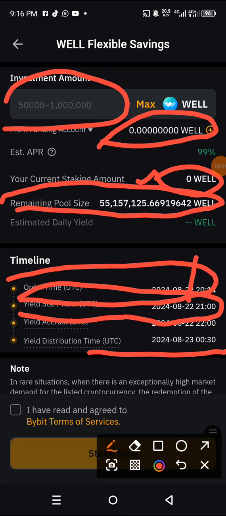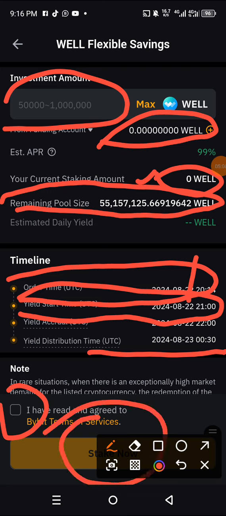The next thing you just come to this place to do is to click on I have read and agreed to Bybit terms of service. Just click on it. If you click on that, the next thing you just need to do is to click on stake and confirm it. Then you will just wait for the duration time to be over. Then you cash out what belongs to you. And on this, you are going to cash out both what is given to you and what you staked. So you cash out everything.